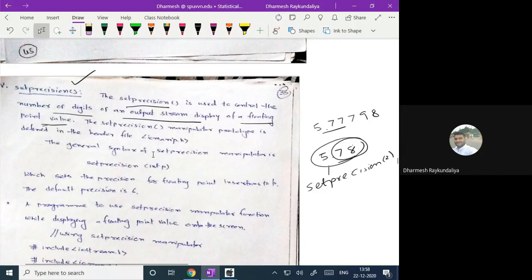The setprecision manipulator prototype is defined in the header file iomanip.h. The general syntax is setprecision, and then how many decimal points would you like to see? So 2, 3, 4. Of course it is p, and that is integer in nature. It sets the precision for floating point insertions to p. So up to how many decimals it is allowing to print, it is p. By default, precision is 6 digits.